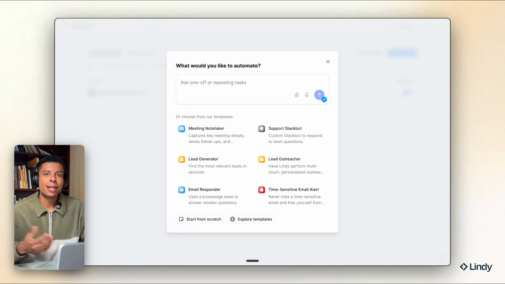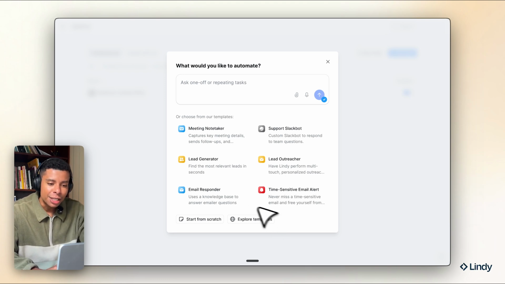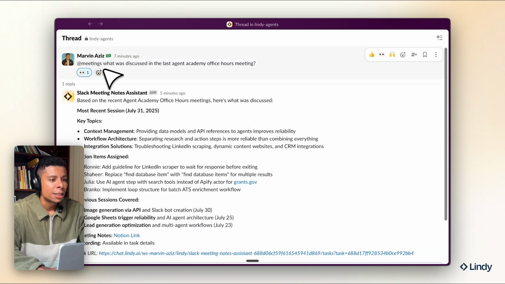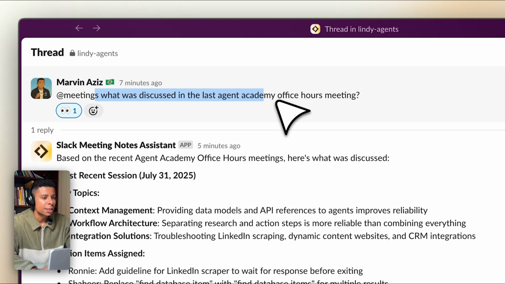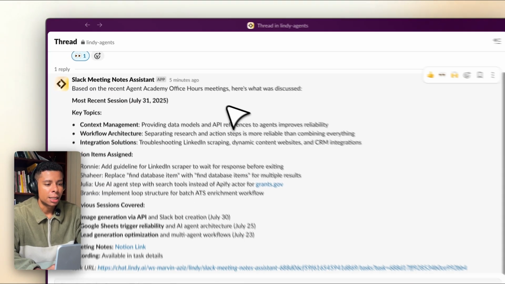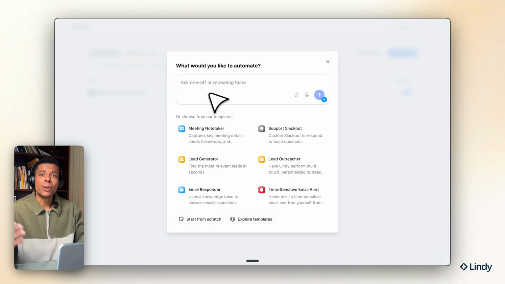My name is Marvin Aziz. I run community at Lindy, and today we're going to build a Slack agent that connects to your meeting note taker so you can ask questions about past meetings. Simply go ahead and ask what was discussed during the last Agent Academy office hour meeting, and it's gonna provide an answer within seconds. So let's actually go ahead and build it.